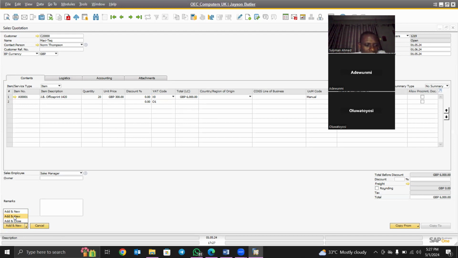If we click on add and new, that means it will add the document and this document will disappear. It will not be here unless we go and open it back. If we click on add and view, we add the document and the document will still remain on the screen. If we add and close, the document will disappear. But with this first one, we get a new fresh quotation document, as if we want to prepare another sales quotation. So here now, let's use add and view.